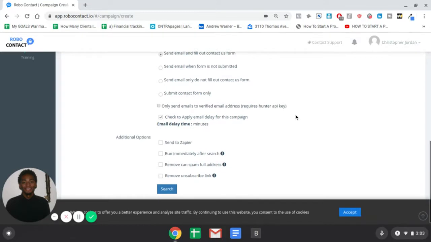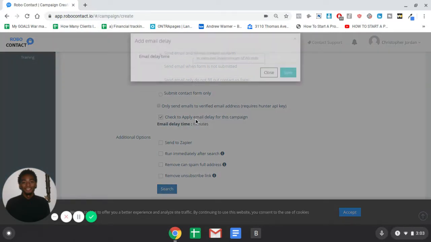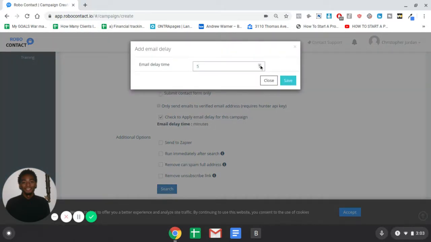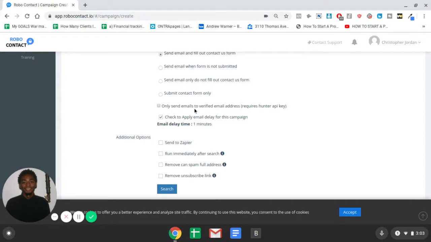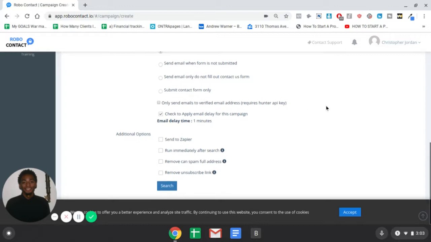And another thing I like is that a lot of people who do cold email, when they're doing their cold prospecting, they just send out the emails, but they don't actually control the delay for each email being sent out. So you can actually put that here. For example, a 5-minute delay until they send the next email. So that's cool as well. And also, you can only send emails to verified email addresses, which requires hunter.io, the API key.